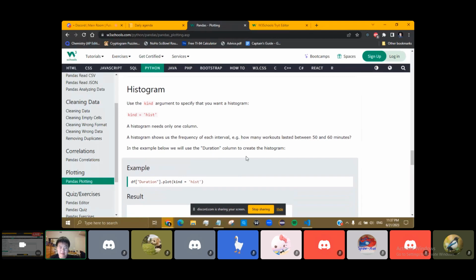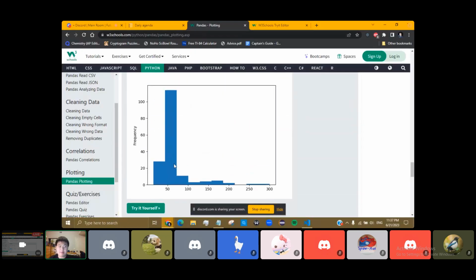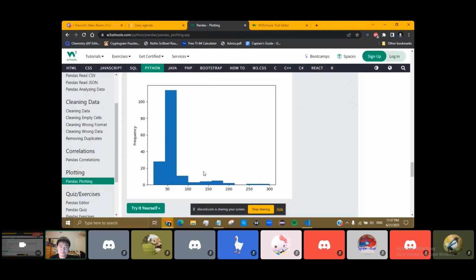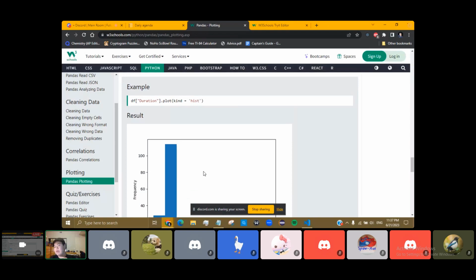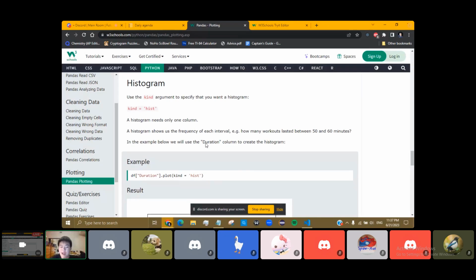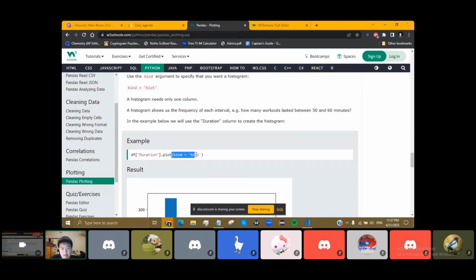Another kind of plot you can have is a histogram. These are like the bar graphs that you might have seen before, but essentially they look something like this. The idea with a histogram is that it represents the frequency of a certain kind of point. So you'll only have one column, because the y-axis is always your frequency. Here they specified a histogram plot, and they want their data to be based on duration.